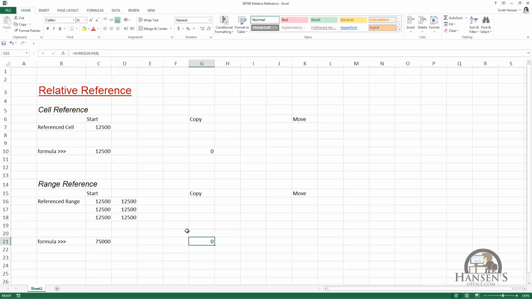So what happens when I copy the content that's being referenced? I'm going to Control C, go over 4 spaces, and enter. As far as the references go, nothing's changed. This cell is still referencing C7, and this cell is still referencing G7. The only difference, obviously, is now we have some content, so that the value of G10 is now determined by the value that's in G7. But the relative nature of the reference hasn't changed at all.